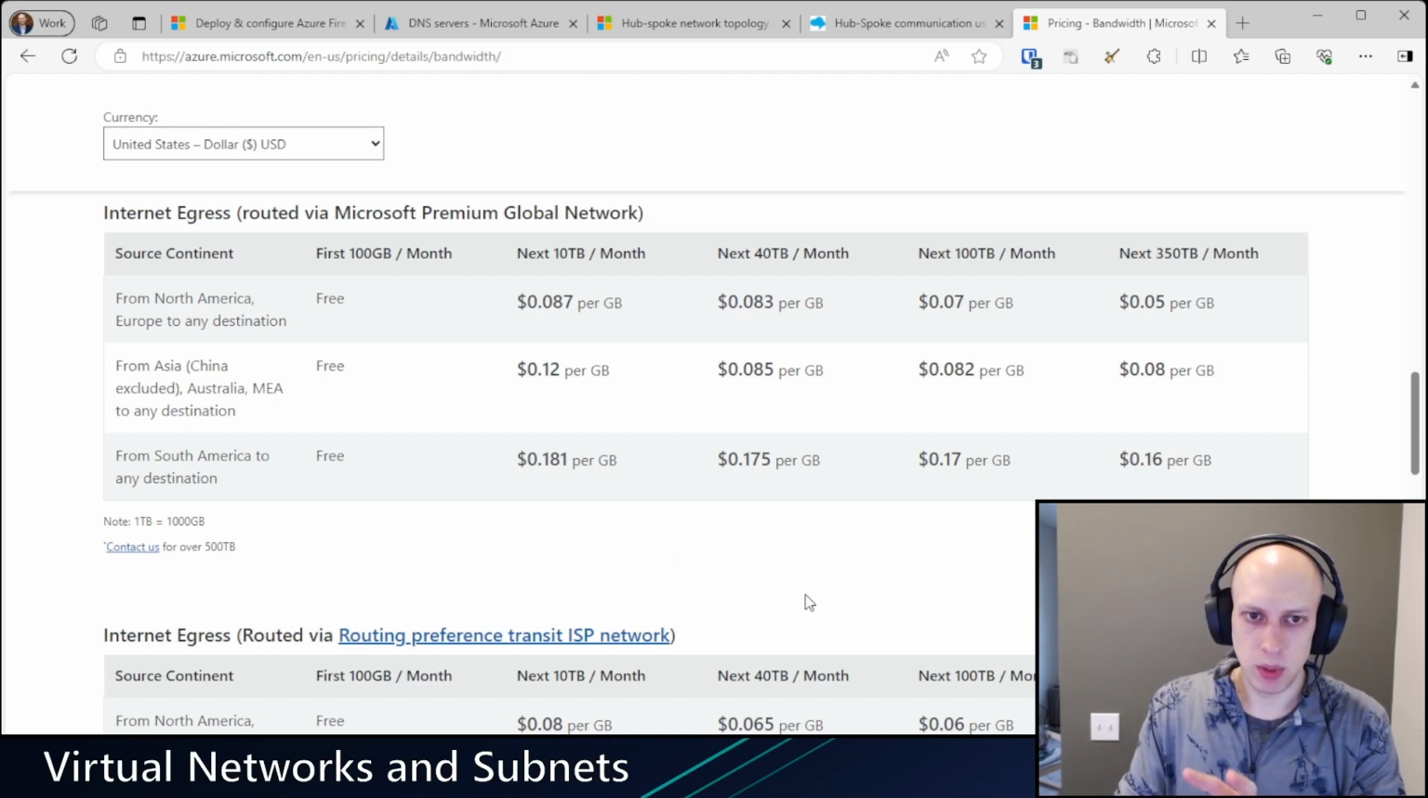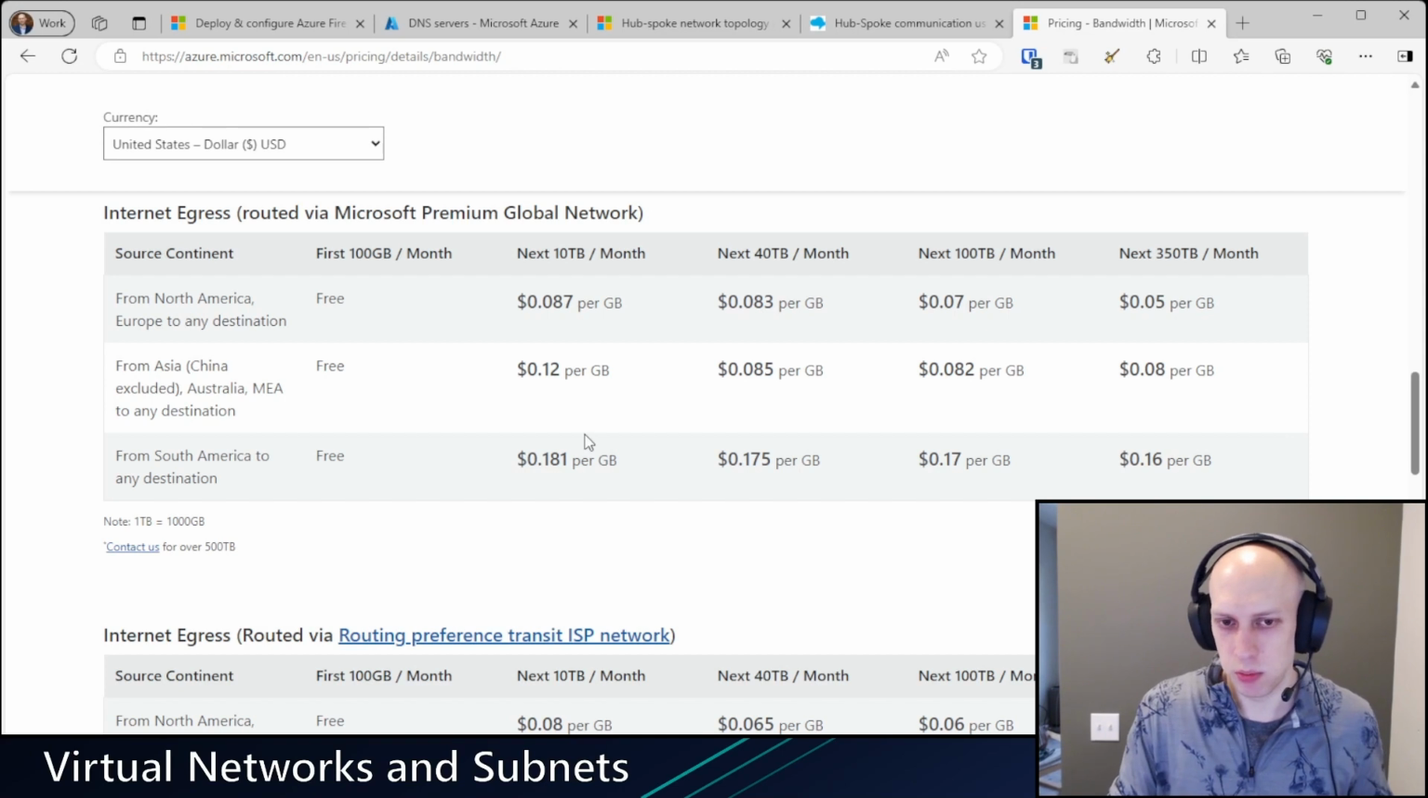This doesn't really become much of a factor because you're only paying a couple cents per gig, and sending gigs of data doesn't happen a lot unless it's very specific workloads. But I want to call it out so you're aware of it. Consider Azure pricing. And that's it for our Azure Virtual Network overview.